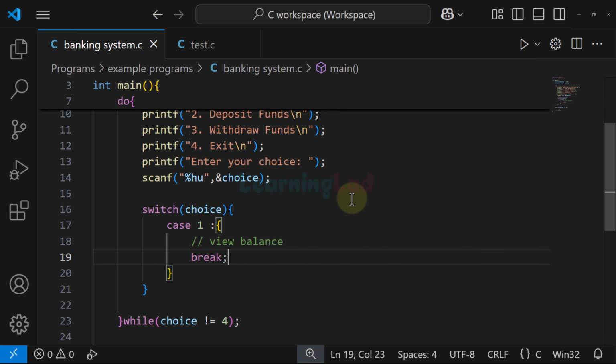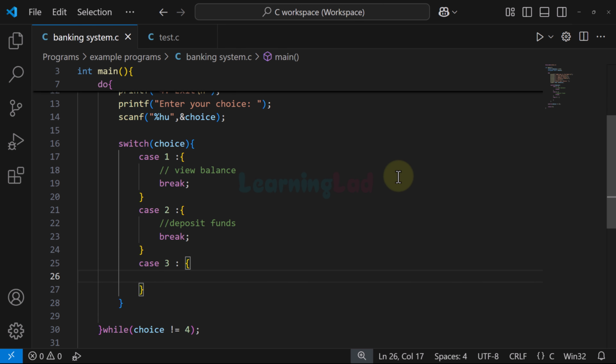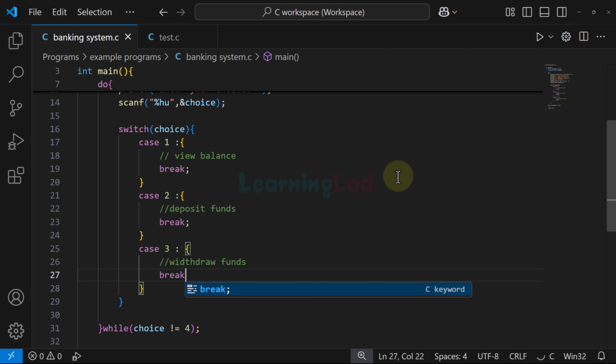After case 1, we will have case 2, and this case 2 is for depositing the funds. So here I will say deposit funds. We will implement all these things later, and then after that we will break the switch. So we will use break here, and then we will have case 3, and this case 3 is for withdrawing the funds. So here I will say withdraw funds, and after that we will have the break statement.